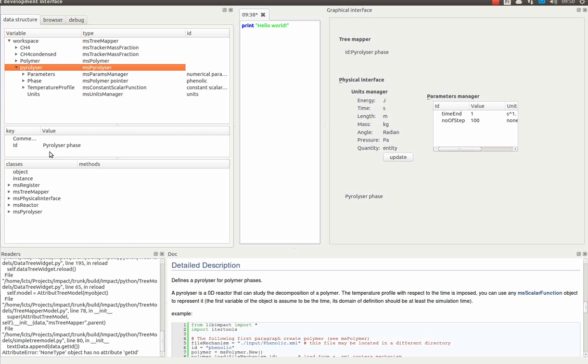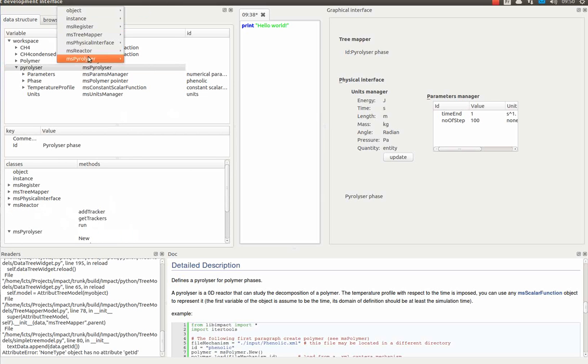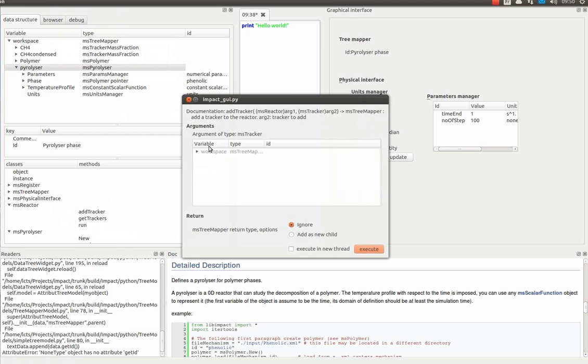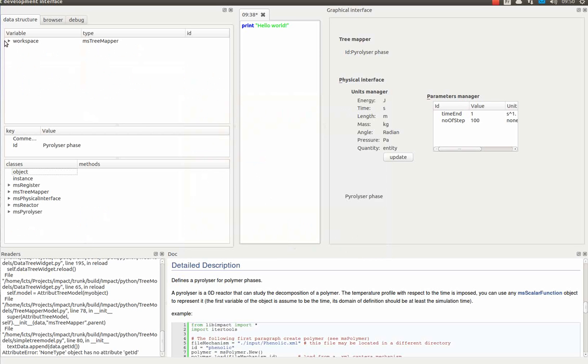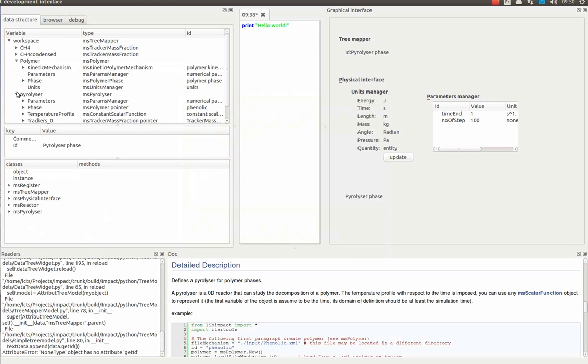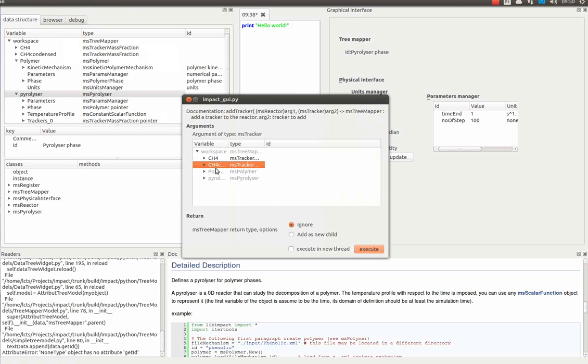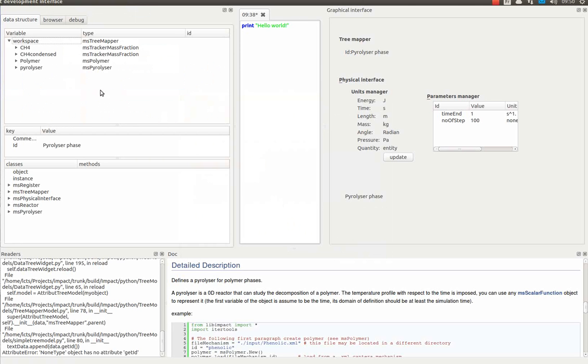So now in the pyrolyzer we need to call the add tracker method. We'll do it right now, and we add the first tracker, and same for the second. Pyrolyzer, execute. Okay, so now we have two trackers associated to the pyrolyzer. They are here, these are pointers to these trackers.